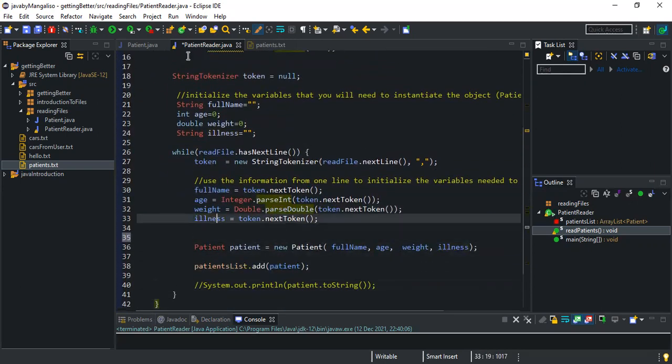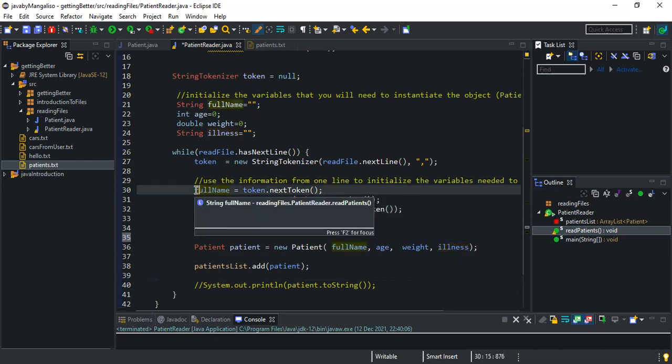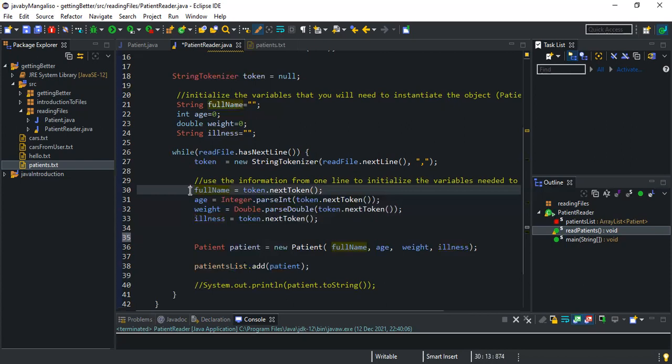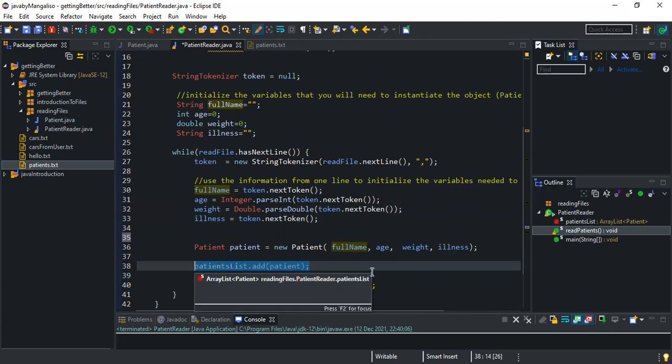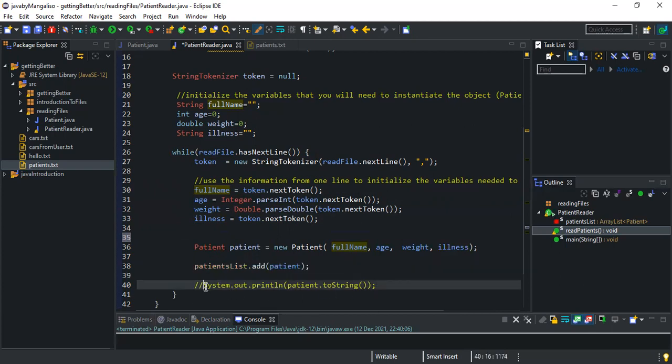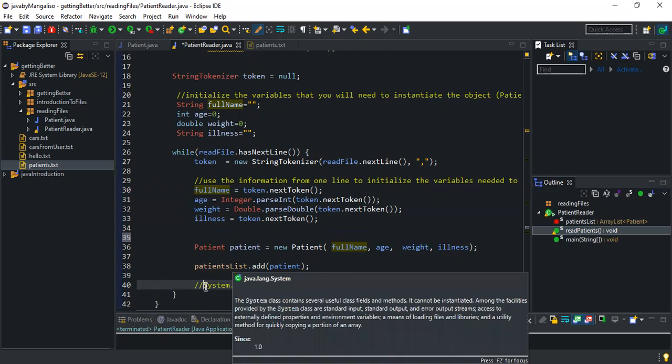So this is the process. Now what happens is that the process is repeated for all the lines. So for each line, these values will be initialized differently according to the values found in that line in the file, and this object will be instantiated differently depending on the values that were read in the line, and this different object will be added into the array list each time.